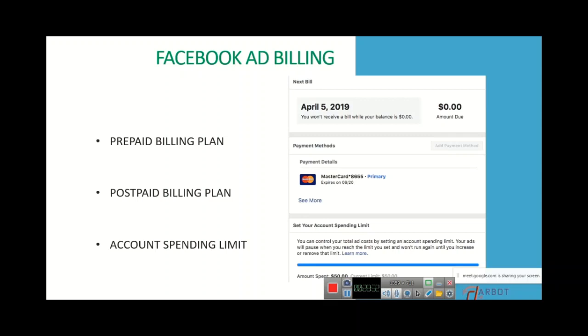But with the prepaid plan, maybe if you have put 20,000 or 50,000 in your ad account and Facebook bans your account and you're not able to retrieve it, then the money is gone. The account is gone, the money is gone. Account spending limit is when your ad credit has finished, like you no longer have ad credit to run your ads, it will be showing account spending limit.